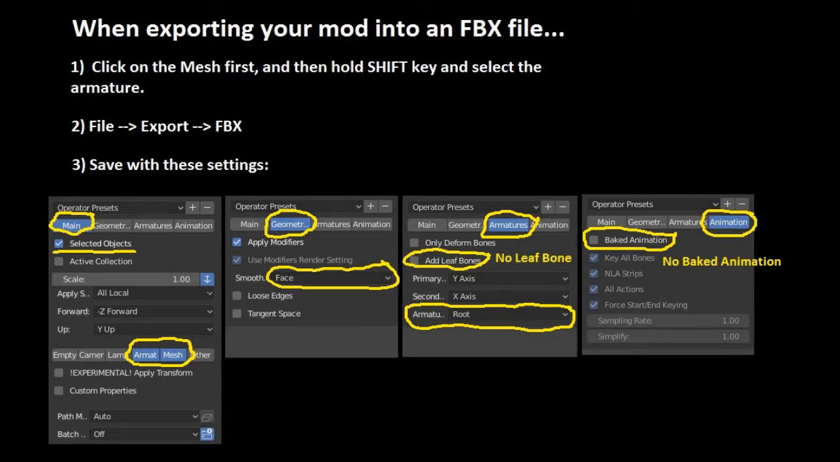And this is how you export your model. Export it to FBX.